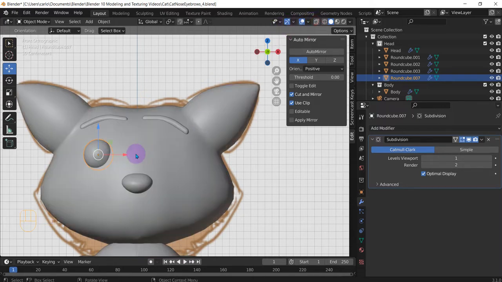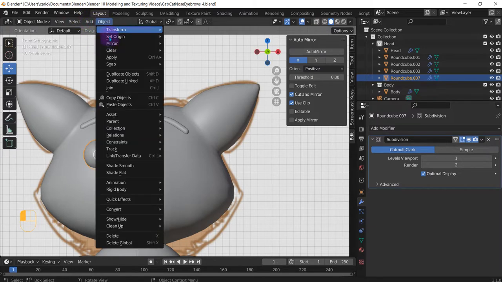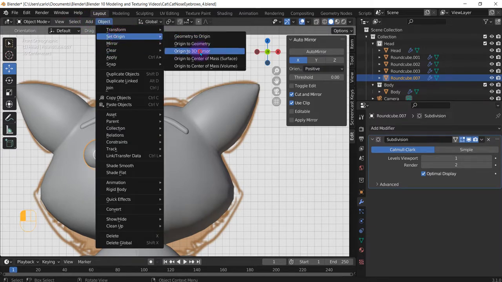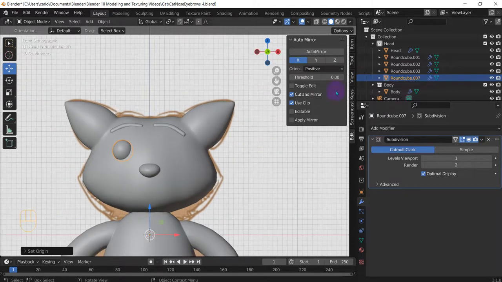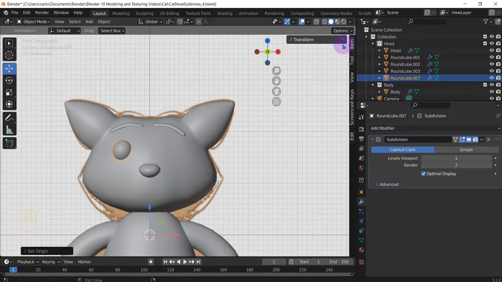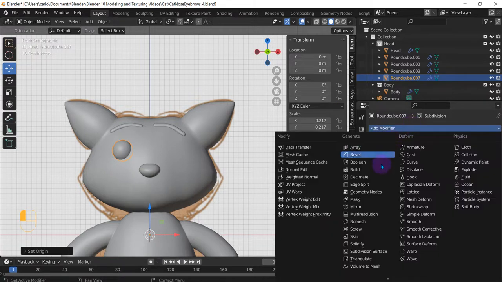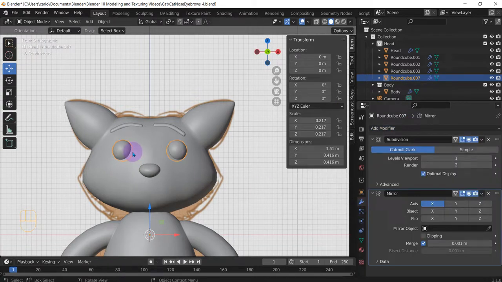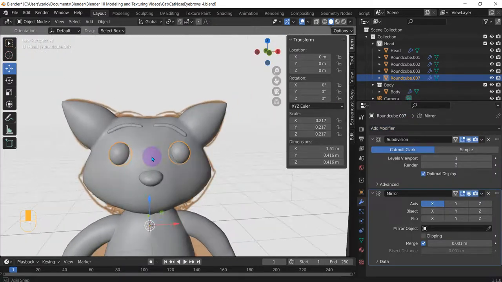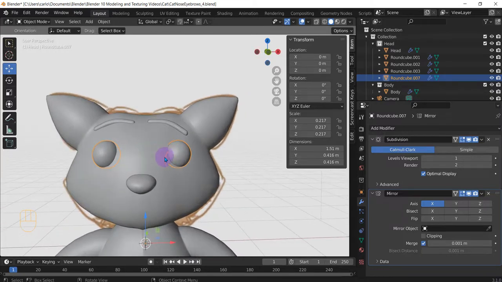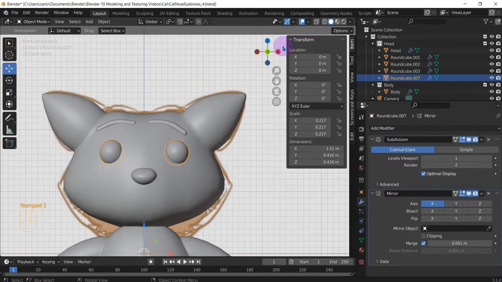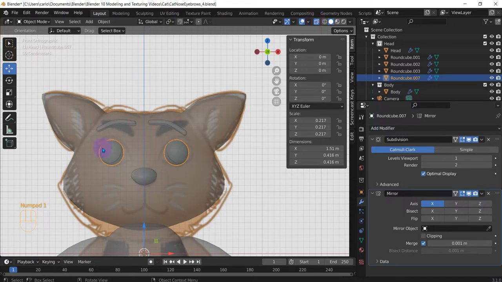Go to Object, Set Origin to 3D Cursor. Make sure that your item itself, the transform, the rotation is the same. Everything's 0, clear it out, and then add a mirror modifier, so that the eye comes out in the right place. Sweet. Okay.